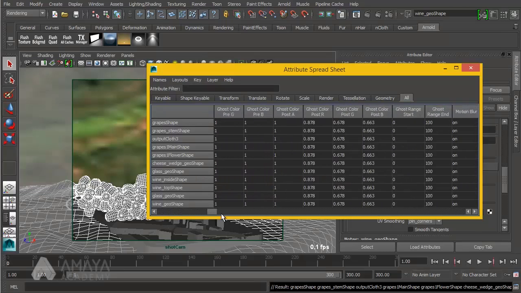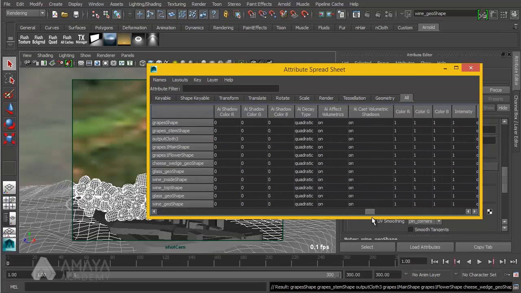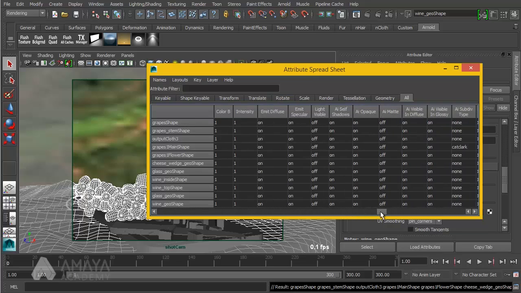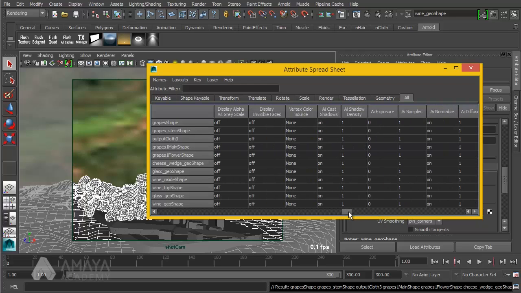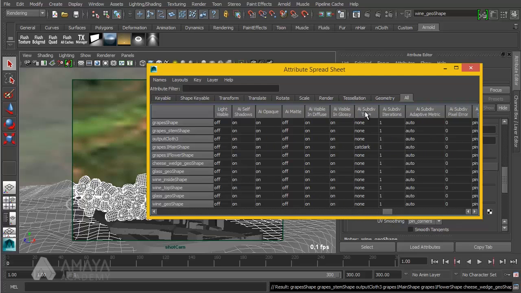So if we just scroll over and get to the Arnold parameters, the Arnold parameters are AI parameters. And if we just go to the subdivision, you can find that here somewhere. Okay, so here we are, AI subdiv type, and it's set to none. One of these is smooth, the grapes, it looks like. But most of these are not smooth at the moment.